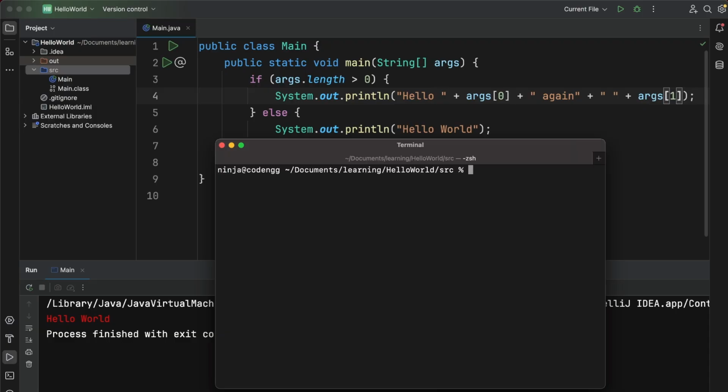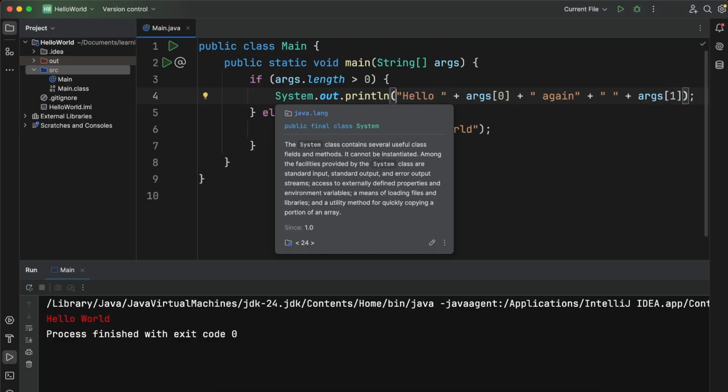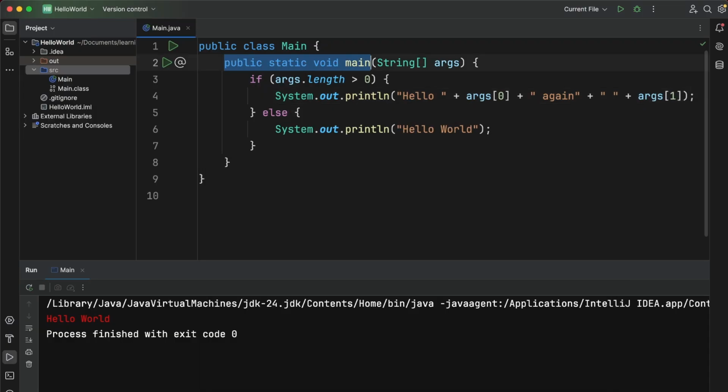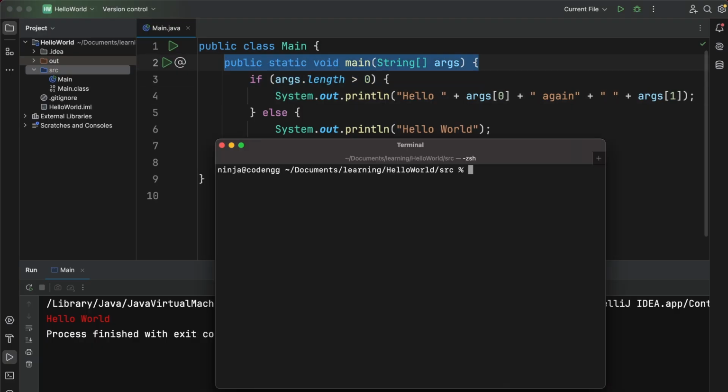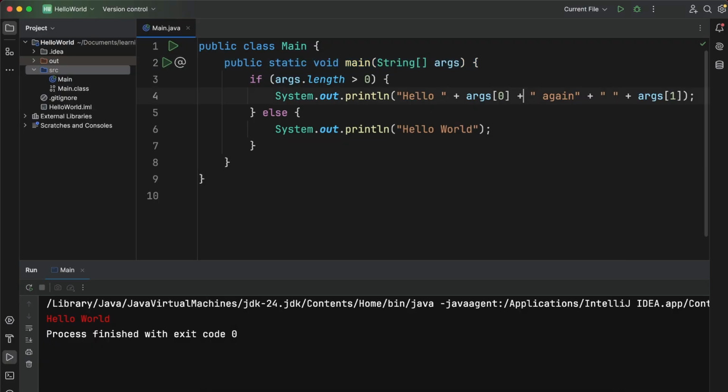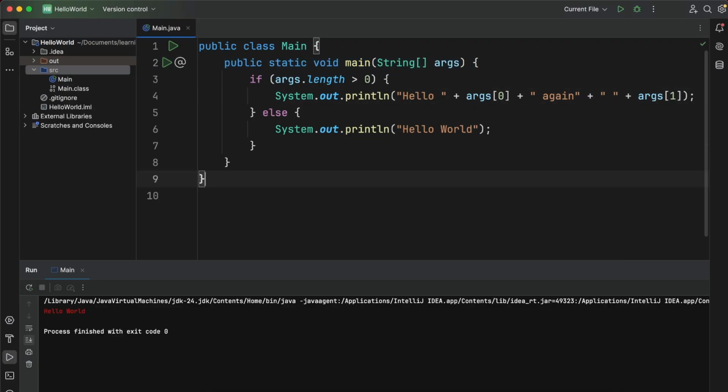So I hope you guys are clear with what this main method actually means, the meaning of each and every word here, right? And now you guys know how to run your programs from a terminal instead of an IDE. So I think that is it for this video.